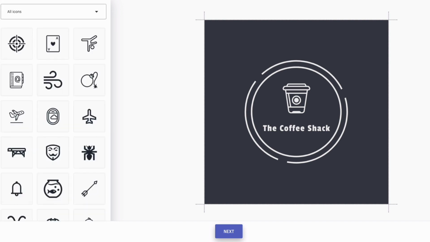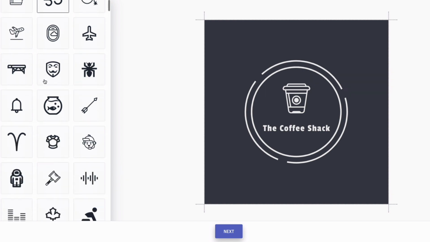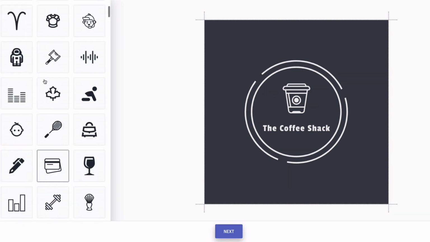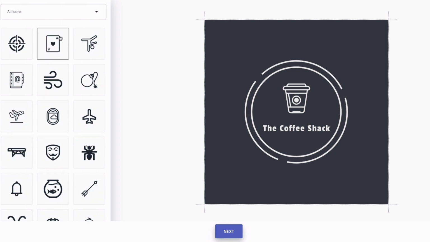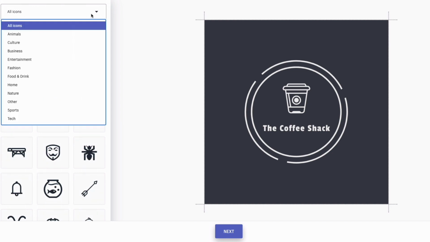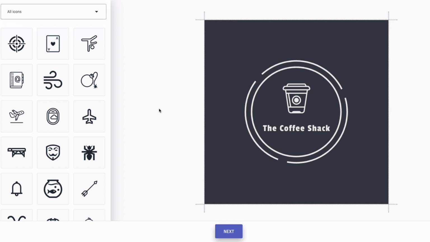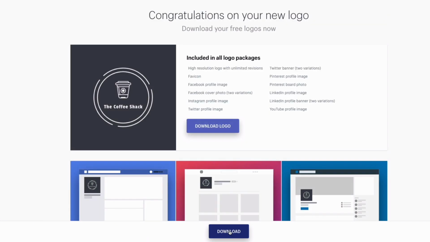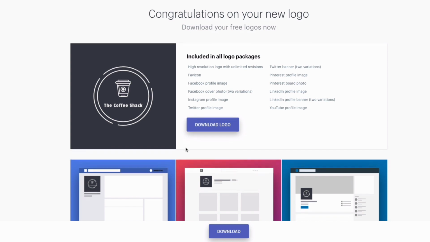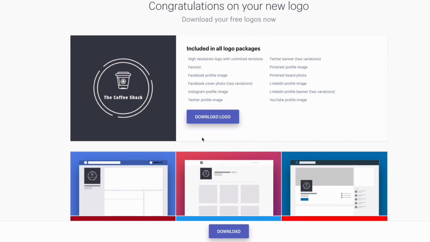And then icons, you can choose icons. For example, this looks like a cup to me, a coffee cup. If you do not want that icon, you can have a look on the side and start scrolling and looking for an icon you want. For example, you can click on here and it gives you so many options depending on what you're looking for for your business. But in this case, let's say I'm happy with the logo. I click on Next. And then you have the option here to download the logo.